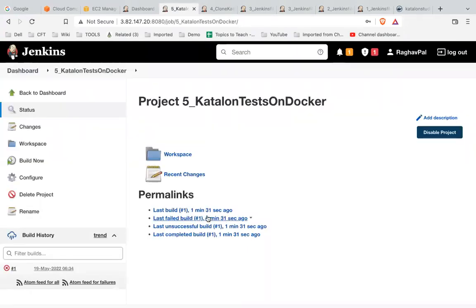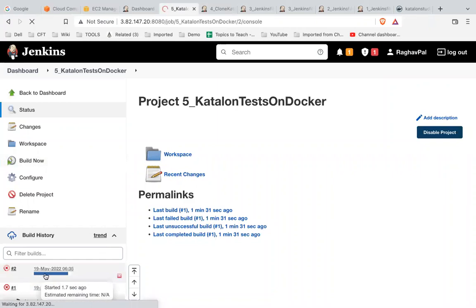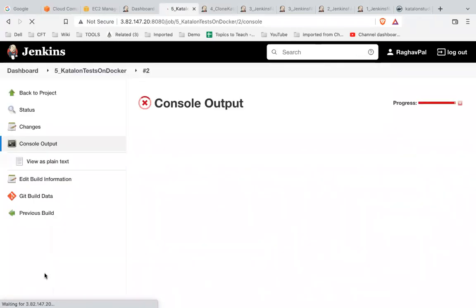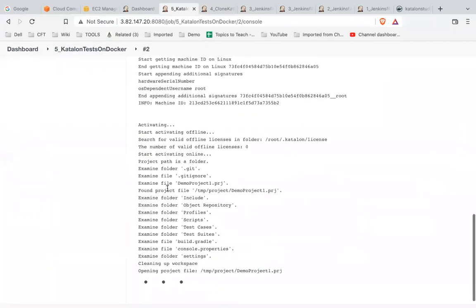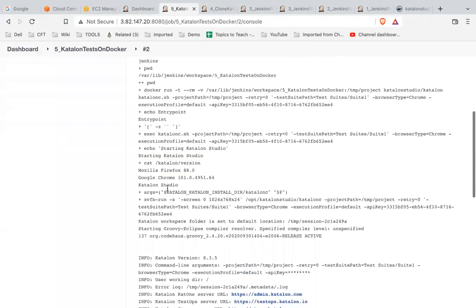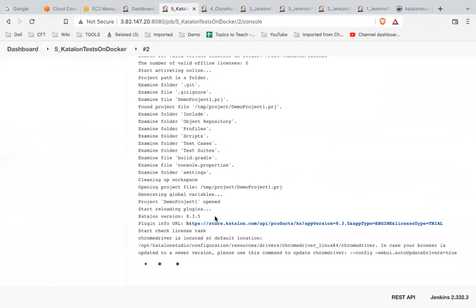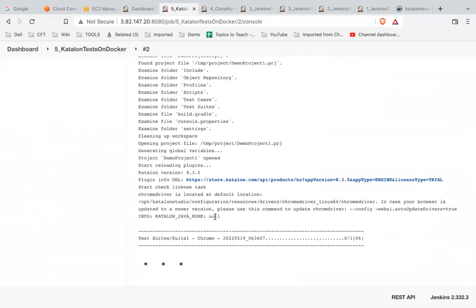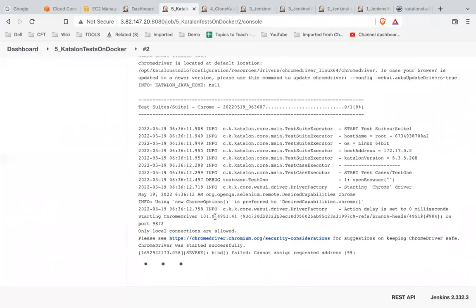And now I will click on build now again. So this will be the second build of this job. If I check the console output, you can see it is now running the Docker command, and looks like it is running now. It is setting up the container. And yes, it is running.